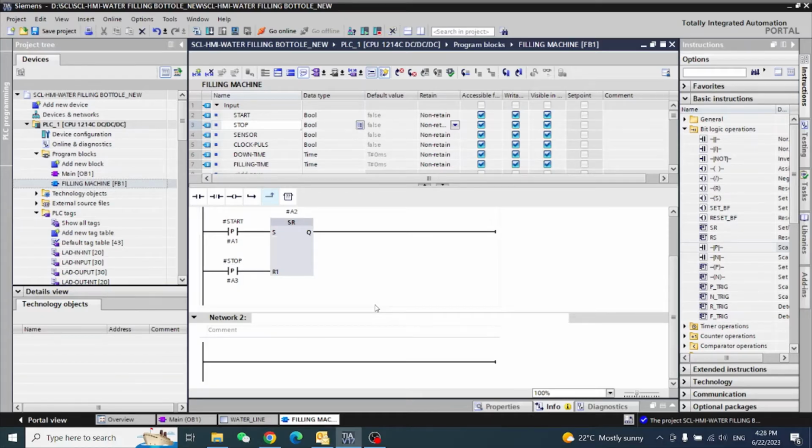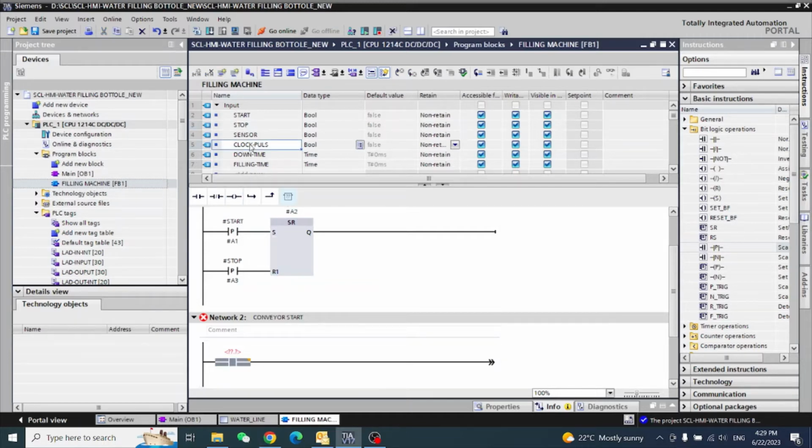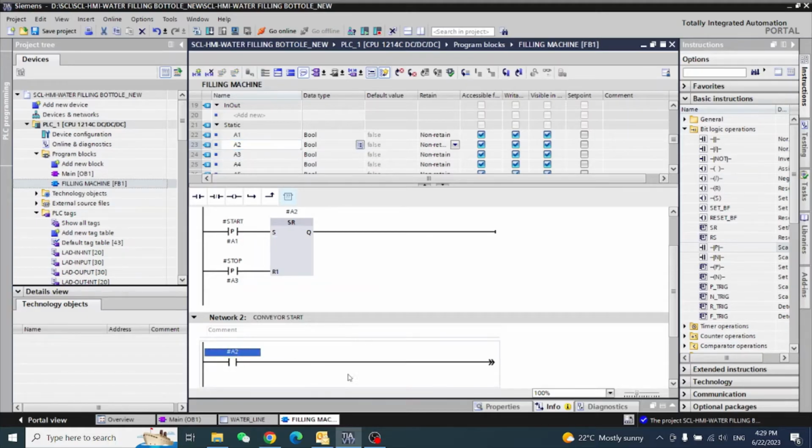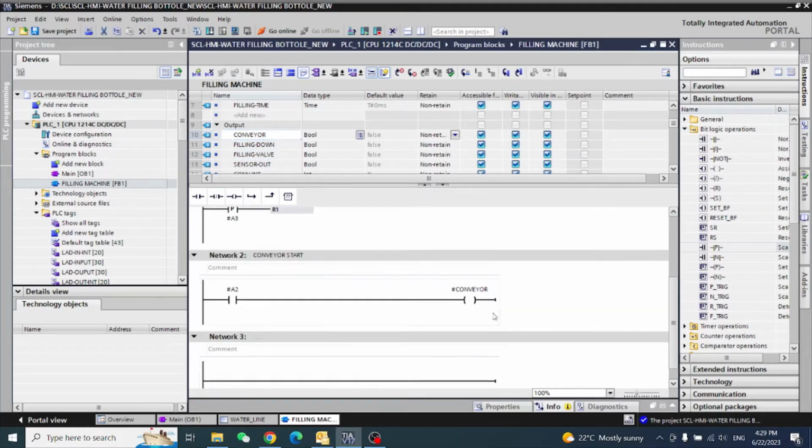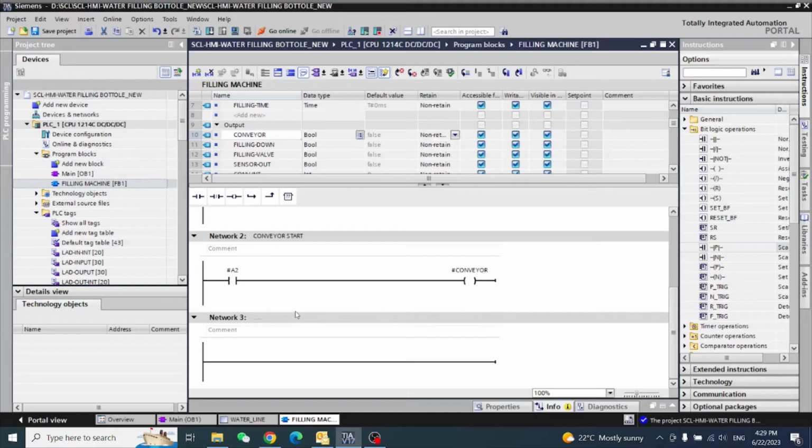Now the second rung. This is our conveyor start. When our A1, A2 sorry, is start on, then our conveyor is on. Where is our conveyor output? This output will come. That finishes our second step.